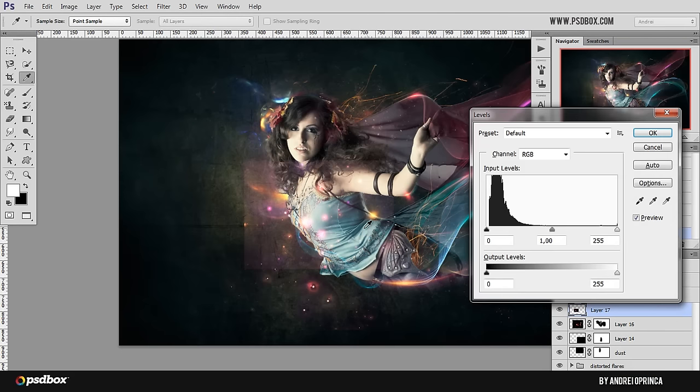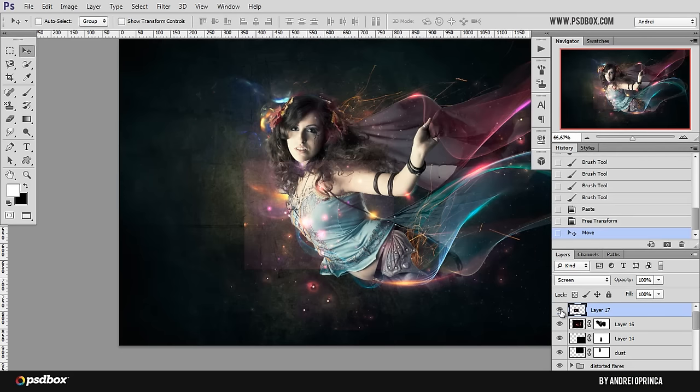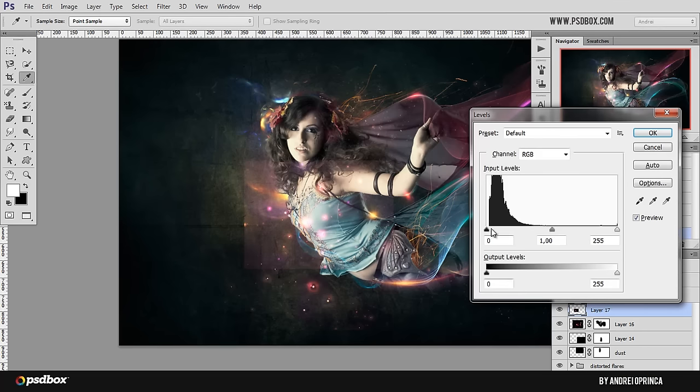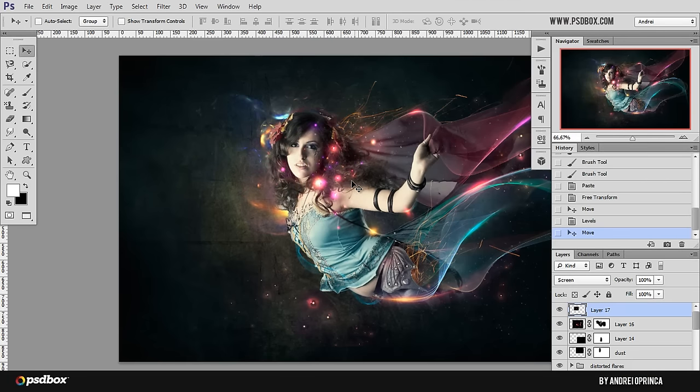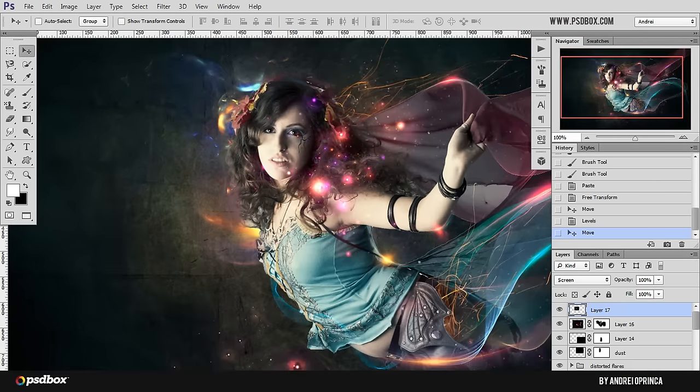And use the levels because you can see those hard edges. See that? We need to fix that. And we can use that same technique using levels, so press Ctrl L to open the levels and increase the shadows until those edges go away. And now I can position this wherever you want. I want some of those lights to have them there on the hair.